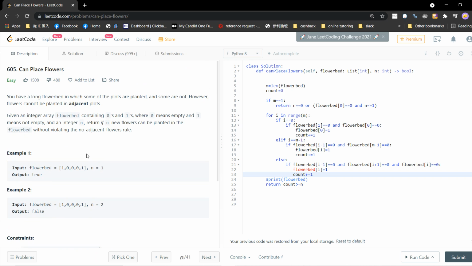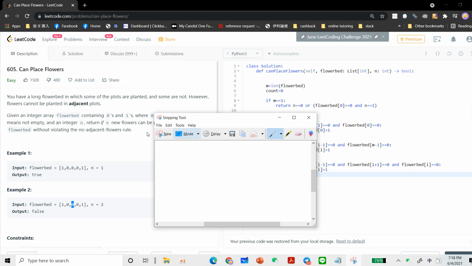Okay, so this problem is a strange problem, right? You have a flower bed, and n equals 1 means that you need to put one flower. So you can put a flower here, because no two flowers can be adjacent. You can put one, so that means true. However, you cannot put two, because if you put one here, then you cannot put anywhere else. So you return false.